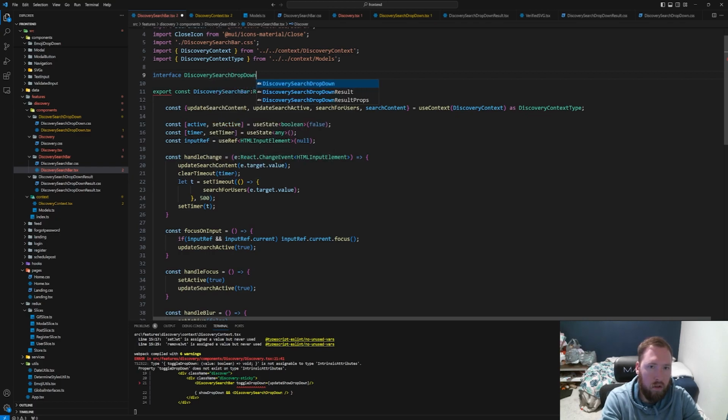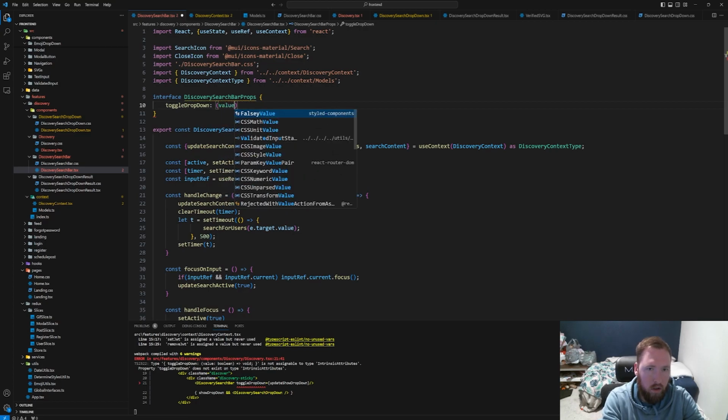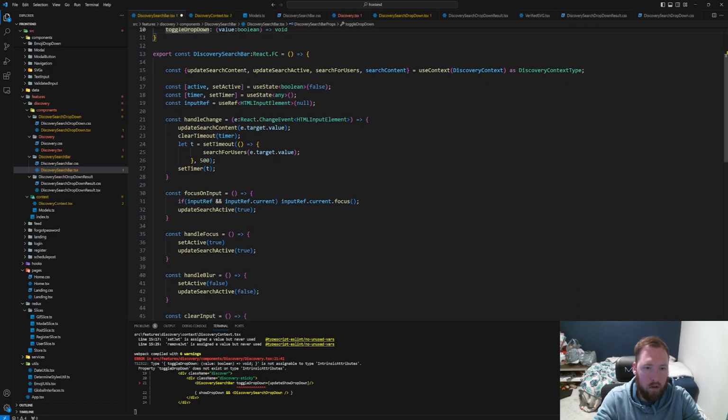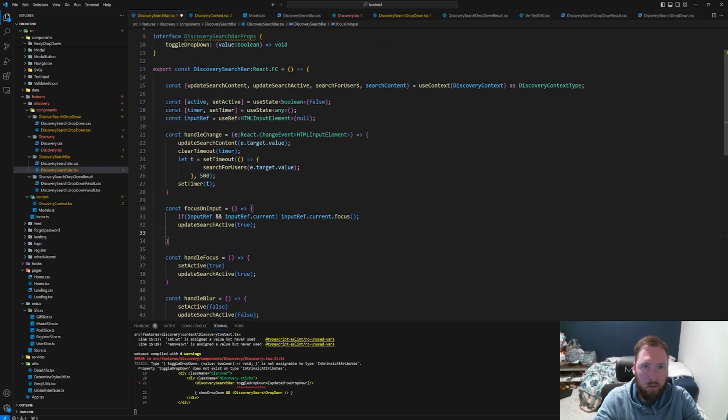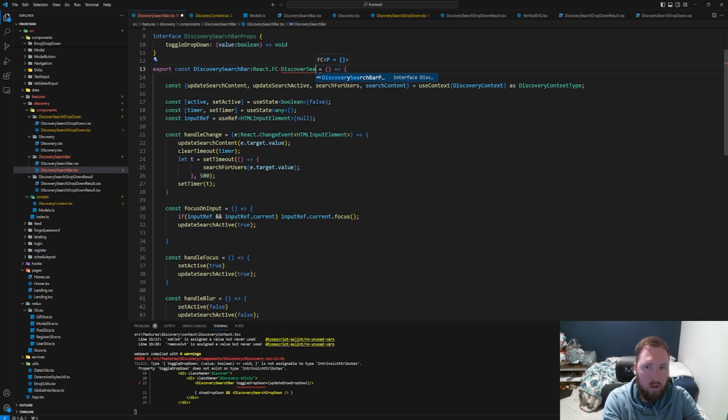search bar props, or actually DiscoverySearchBarProps is equal to an interface, and we don't want the equals. It's getting late. And we're going to say toggle, which is a function that takes in a value Boolean and returns void. And now we're just basically going to handle focus. We're going to bring in this first. So we'll do this. DiscoverySearchBarProps. We'll take toggleDropDown.